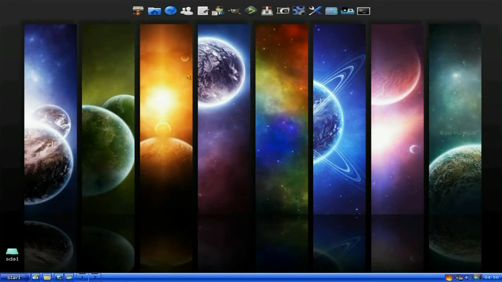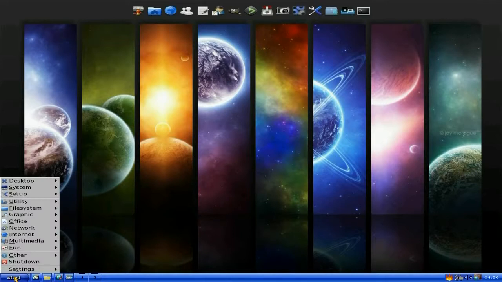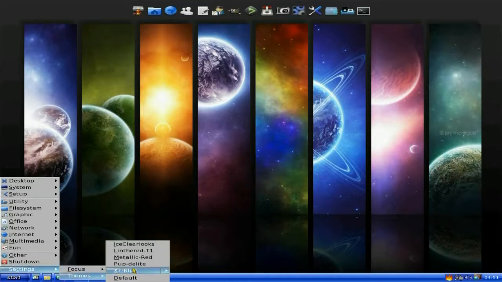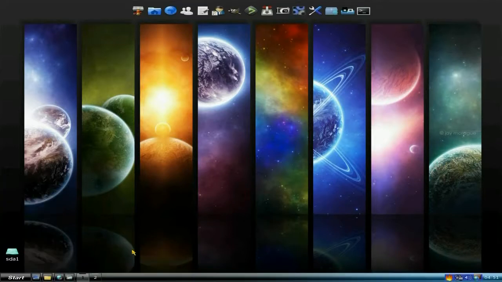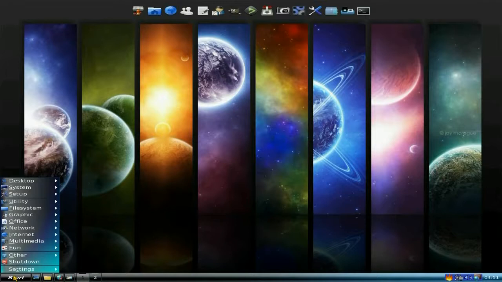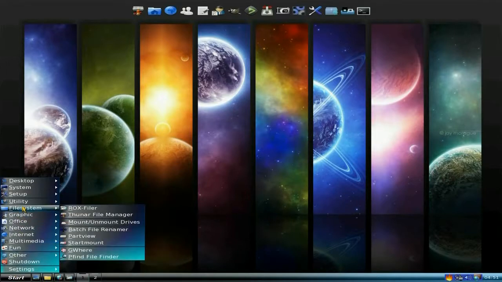It comes with quite a lot of programs, and I've installed a few as well just to make sure they all work. As you can see, if I go down to the start menu, it does actually look like Windows, doesn't it? Really, it does. I might have to change that. So if I go to settings and themes, we're going to go with that one there. That's a bit better, thank you very much. So let's have a look when we start the menu up.